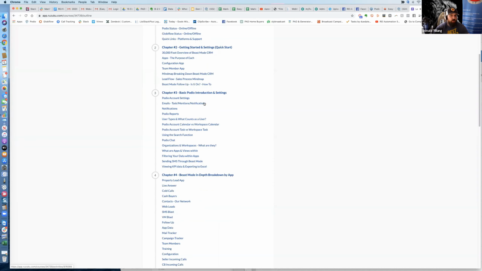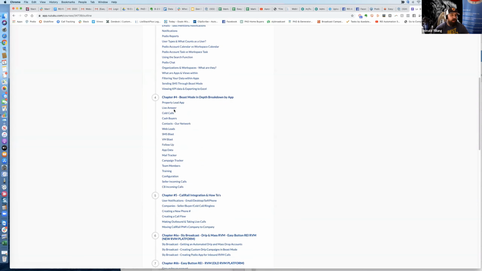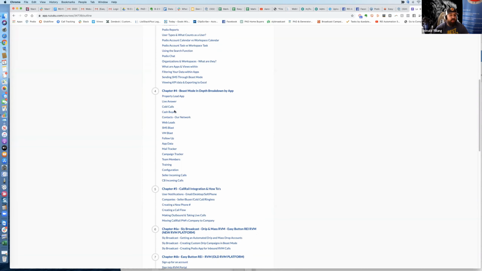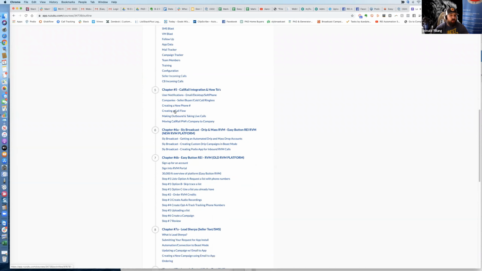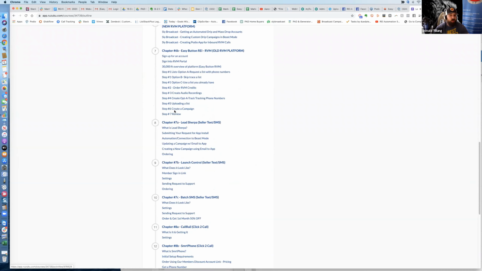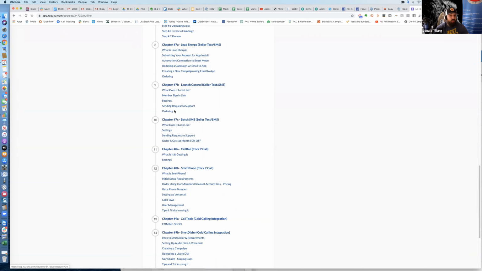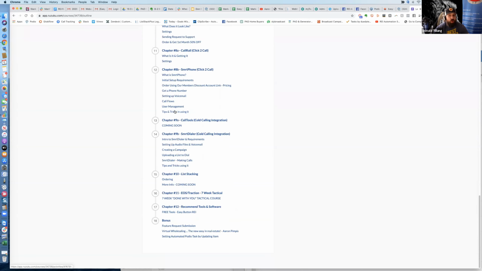Chapter 3 is going to be basics on Podio itself and some of the settings. 4 is going to be more in depth on the apps and how those work. And then we start getting into the integrations with some of the different providers that we have out here. If you kind of start scrolling down, you'll see some of the different things, the RVM, the texting, and CallRail. And then you have the dialers that are stacked there. And then some of the additional information down below, such as the Easy Button 7-week tactical course that we do.